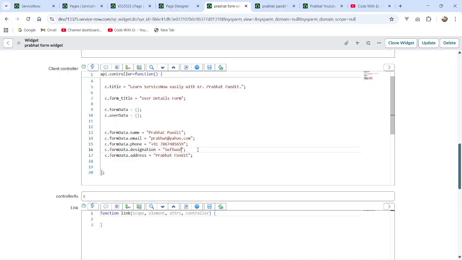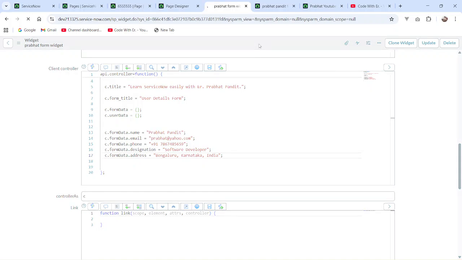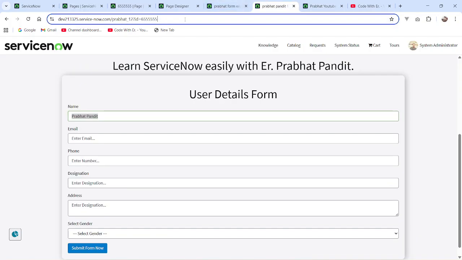software developer. This is it, and I can give the address as well, Bangalore, Karnataka, India. Okay, so guys, just now save this file, and now come here and now refresh this page.